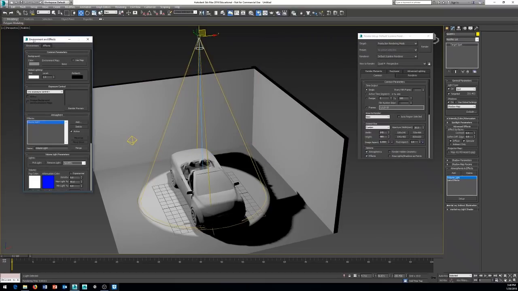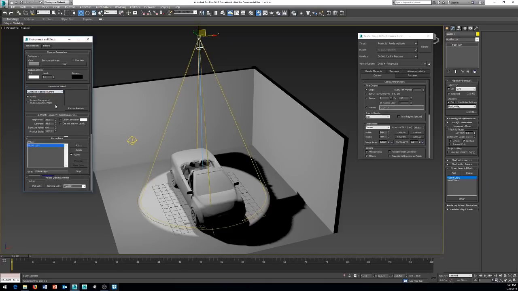Another thing that we can do under environment and effects is we can change our exposure control. By default, 3ds Max doesn't have any exposure control. So we're going to choose any one of these that we want. I would recommend the mental ray photographic exposure only being used with the mental ray renderer and mental ray lights and materials. And for us, we can do automatic exposure control. And if we want to see what our scene looks like, we can do a render preview.